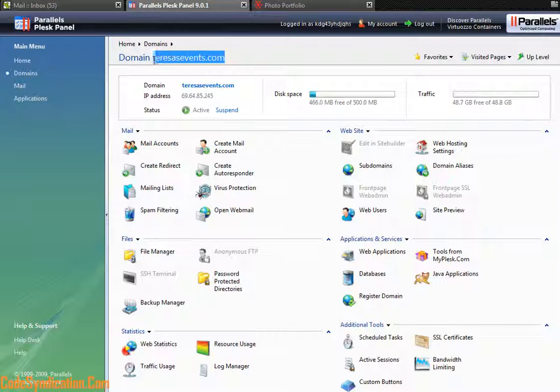In this scenario, we are going with teresasevents.com. I hope this kind of guides you or helps you understand a little bit about the control panel.